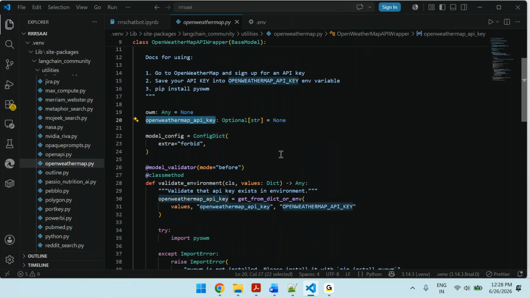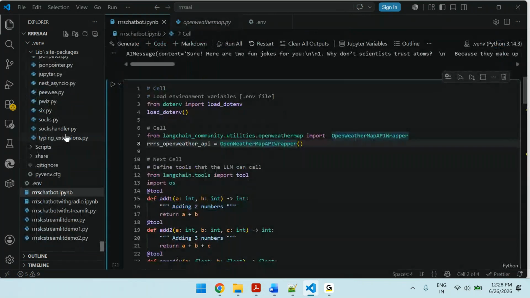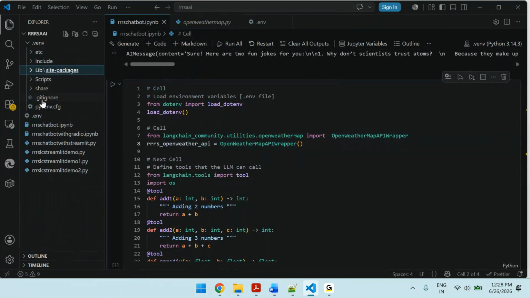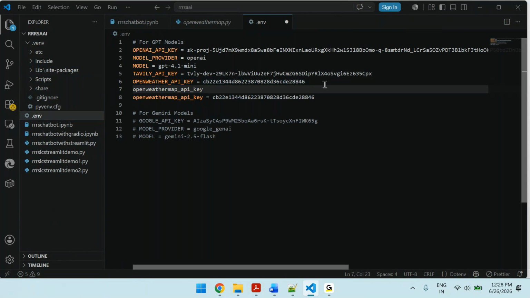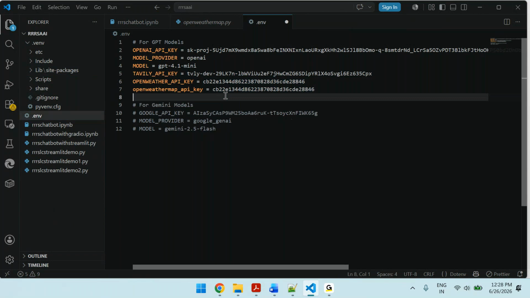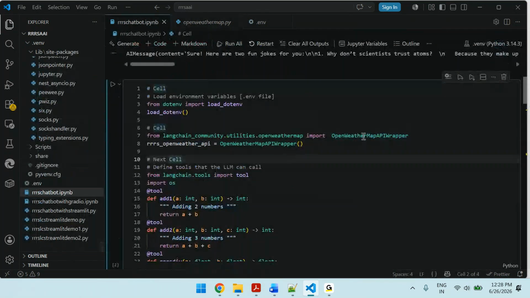So let's see whether we have this in the environment file. Let's go to that environment file. We have used a little bit different name. So this is the one it wants. You just copy that and put the same value again, because this particular wrapper is using this. The value is the same, only the key name is different. Look here, please. This is the one I am using.